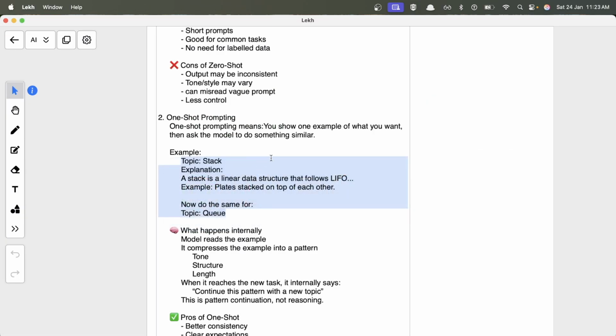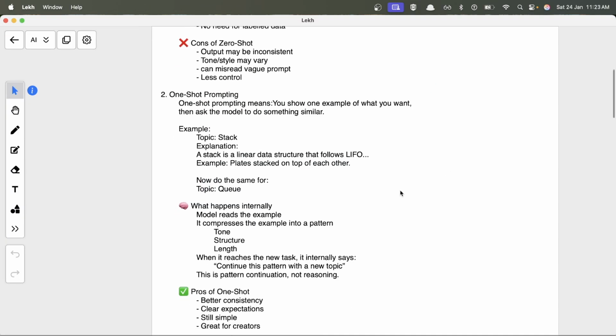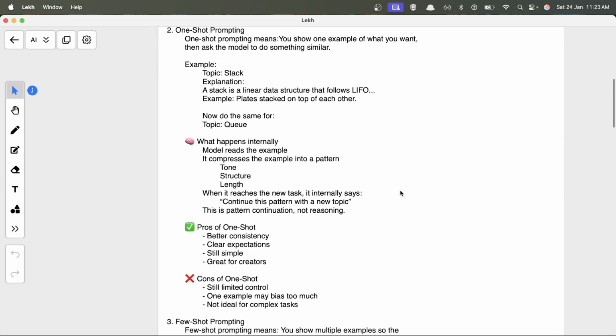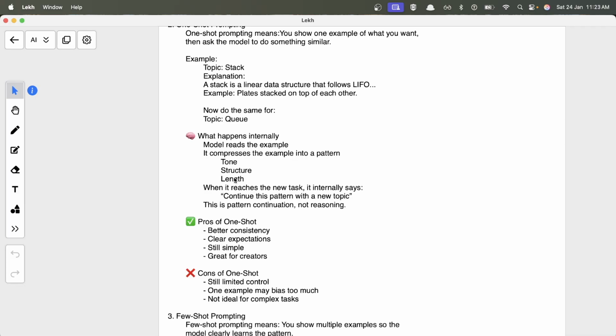So internally in one-shot prompting, when you provide an example to the LLM, the model reads that example and finds the pattern from it, like tone, structure, and length of the explanation. Then when it provides the actual answer for your topic, based on the previous training as well as the example, it will provide the explanation following the same structure, tone and length. So it takes the pattern from your example and continues the pattern for the next topic.